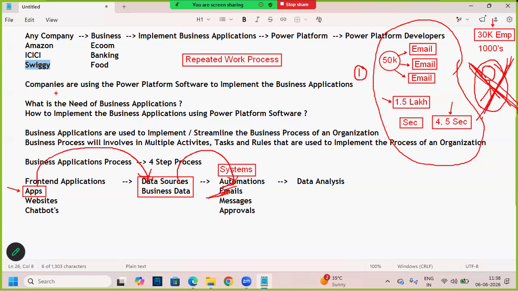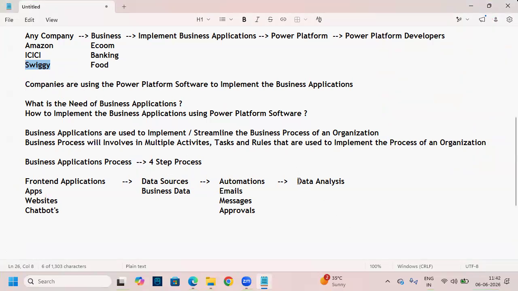So now we understand where the Swiggy company will go and perform the automations. And then finally, one more point, data analysis. Data analysis means showing that data in the form of visuals or in the form of reports. Right, so now try to understand.